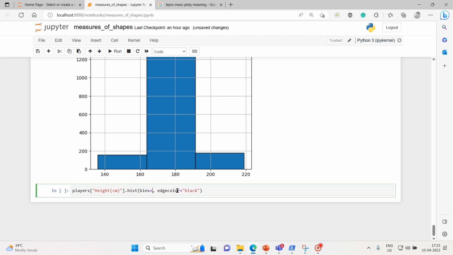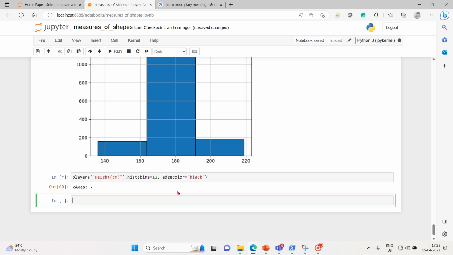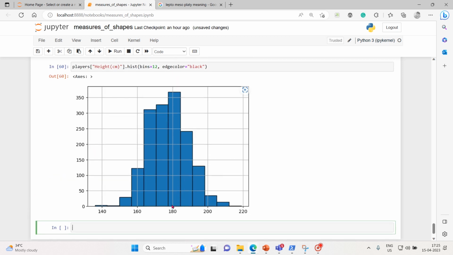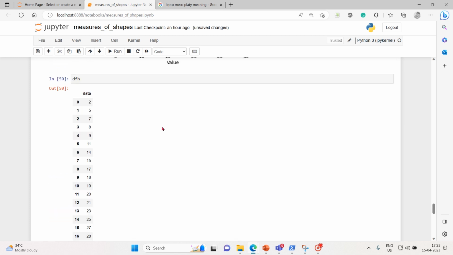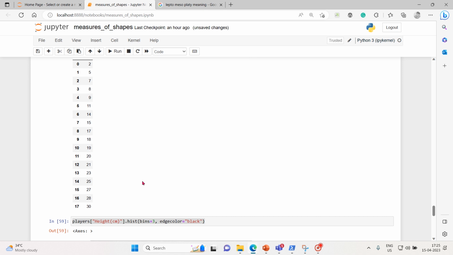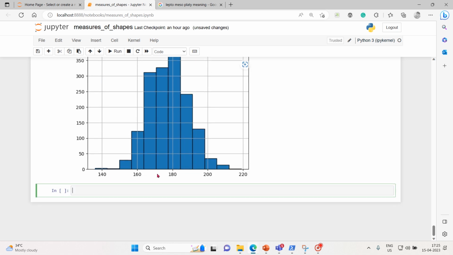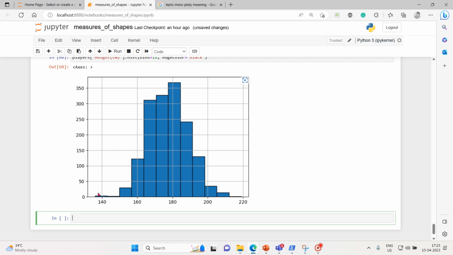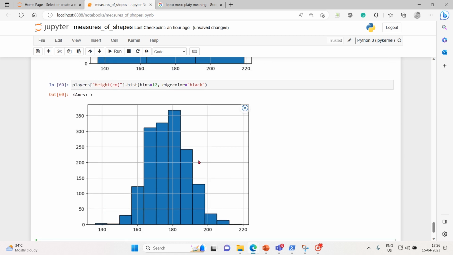Now I'm gonna go with too many bins and see what's gonna happen. So I'll put 12. Yes, oh, still it's looking fine. It's by and large taking up the shape of this thing. Let's give, no, this is not too many bins. It's actually taking the shape of the normal distribution. By and large, you see that, if you just drop a curve on top of it, this is how you get it.